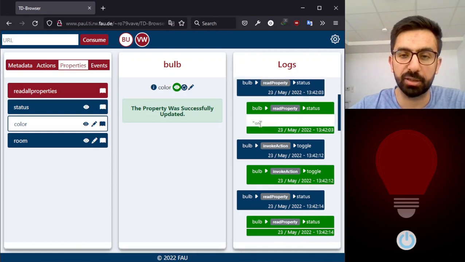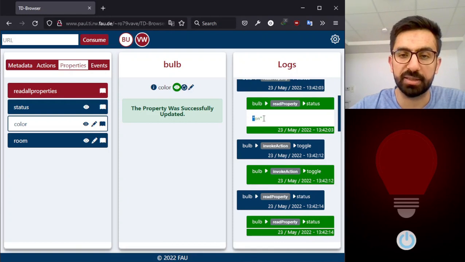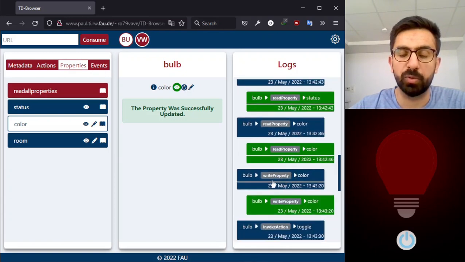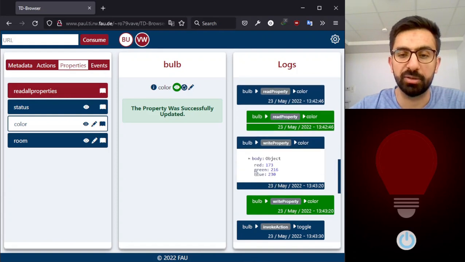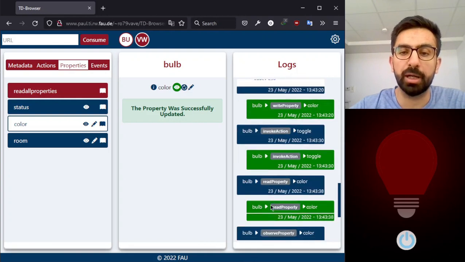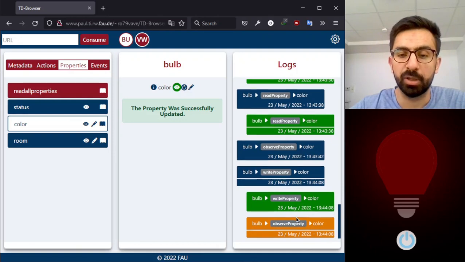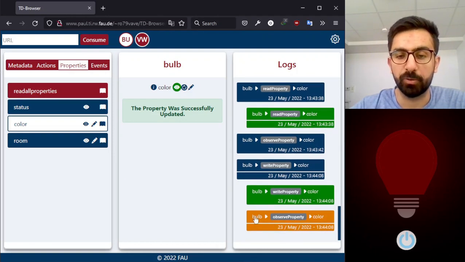So you can see here, if we click on it, we can see at that time we got an on. And for example, the color, we can see also in the request we sent these values, red, green, and the blue. So you can always go back and read the request, the responses, and also check what time. And as I mentioned before, the ones in orange would be the notifications you receive from observing a property or subscribing to an event.